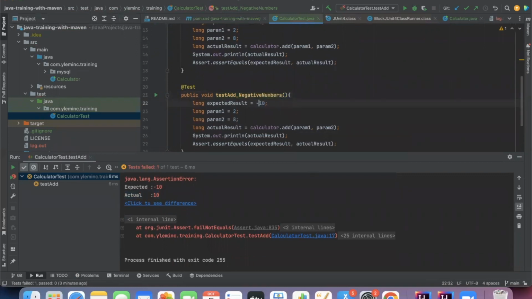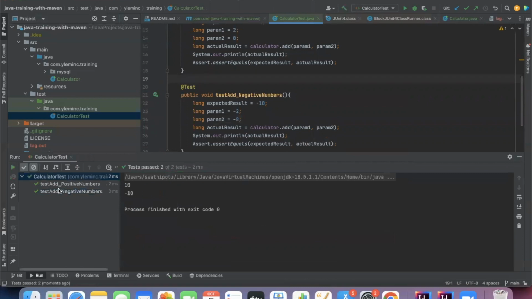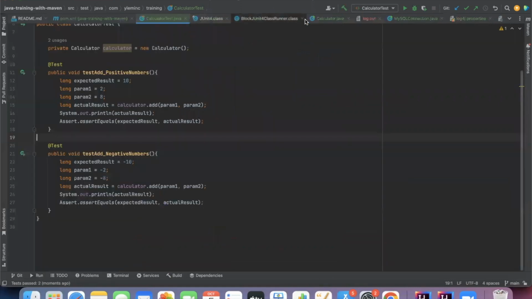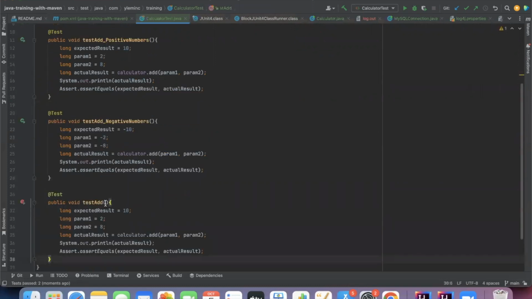Expected result will be -10, here -2, -8. Now see, I'm running it, run calculator test. Here you can see what is happening. The positive numbers test case passes, the negative numbers test case passes. So likewise, you will come up with all positive and all negative test cases. Also you can write one positive, one negative.